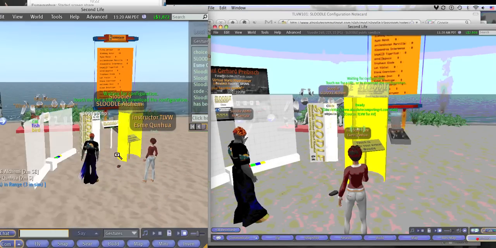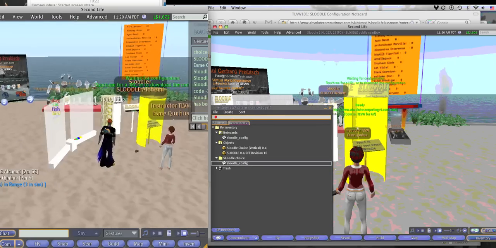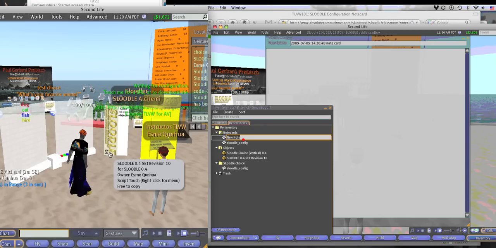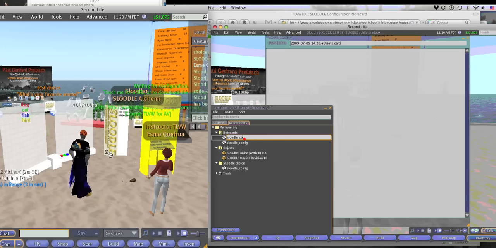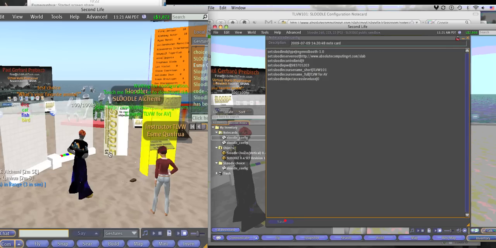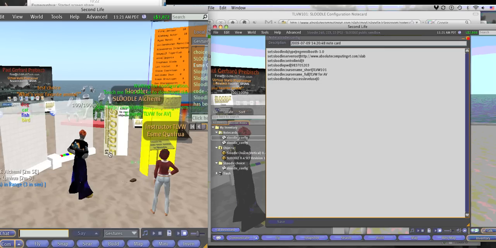Going to my inventory, I'm creating a new note card, which we're going to call SLOODLE_config. And later I'm going to put it into a folder called Reg and roll. I'm pasting. I'm saving.